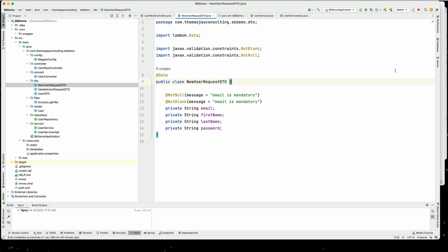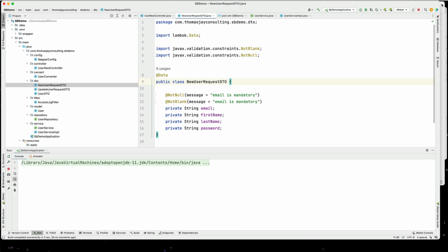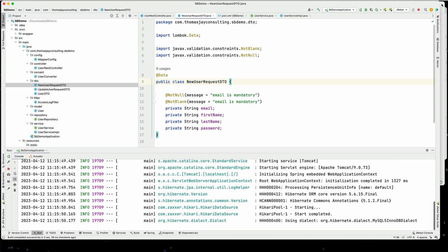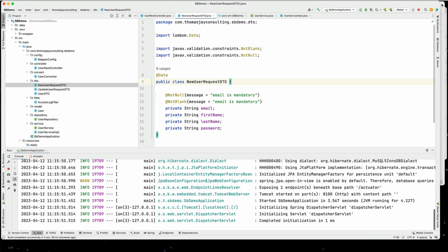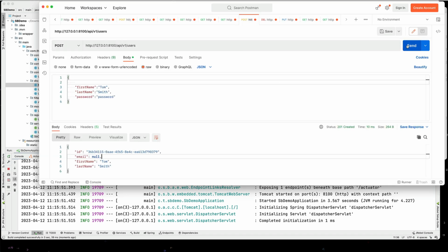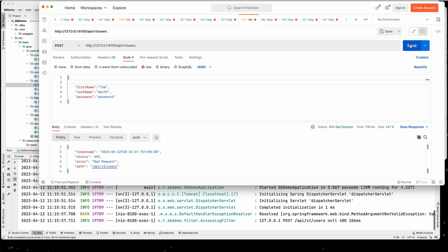Let's go through and run this and see if this does anything whatsoever to help us. Start up the application. Once again, we're going to fire it without an email. Now we get back a bad request. We get back a 400. We don't know why, but we get back a 400.